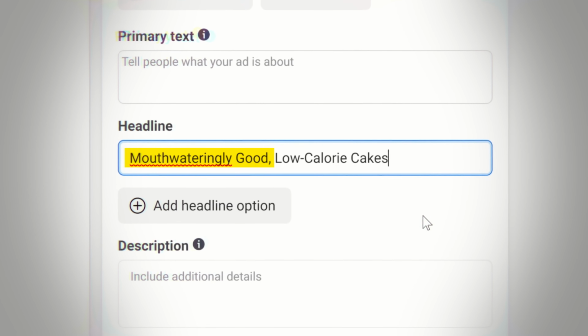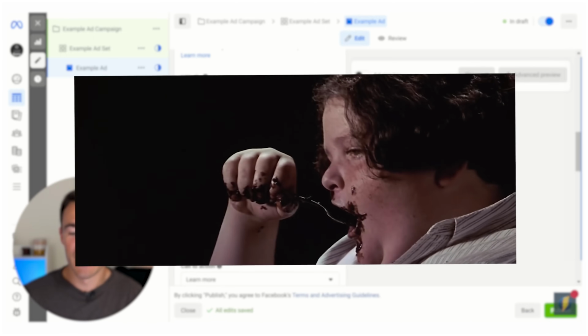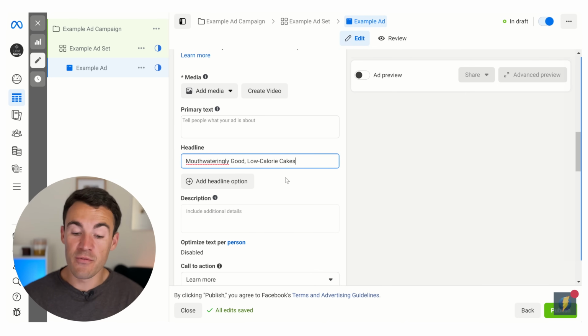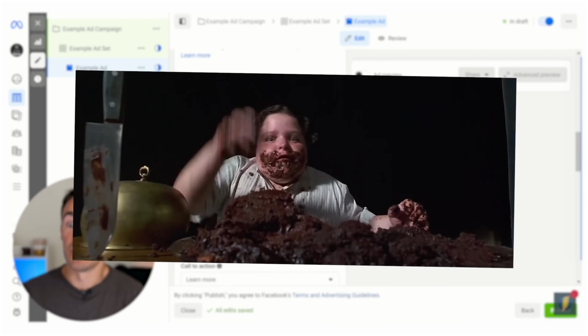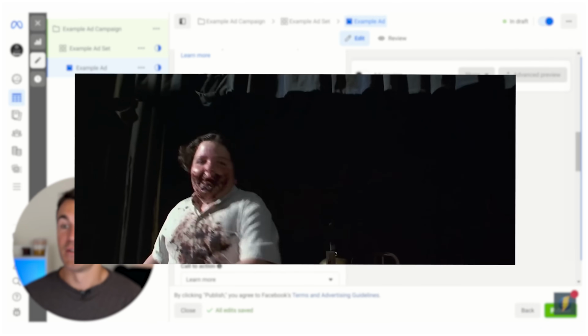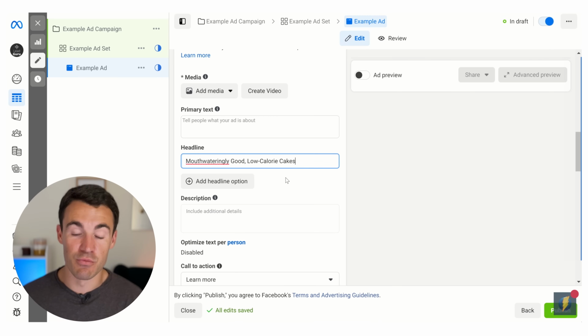Mouth-wateringly good. That's one of the things that people buy cakes for. It's because it's going to be delicious. It's going to be nice and indulgent and tasty and make them feel better and all that sort of stuff. But we've also got low-calorie cakes in there. That's another benefit associated with these products, that you don't have to feel too guilty about them. You don't have to modify what else you eat that day too much, because they're not too high calorie, but they're still really tasty. So that's just a simple example that worked really well for a business in that space.